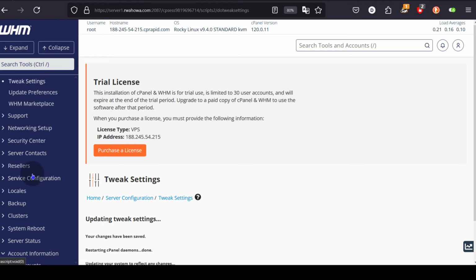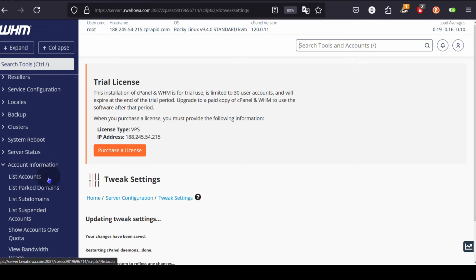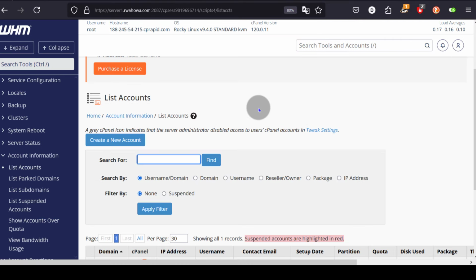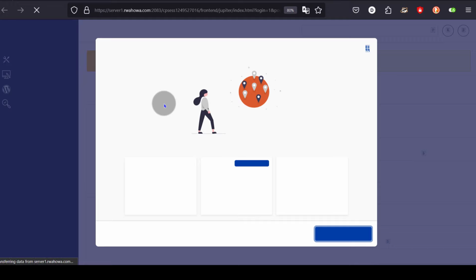So if I was to go back into account information and list accounts, I should be able to log into that user without using a password. So if you come down here, you're going to see that something new has been added here, and this allows me to just click on it and it's going to log me into that user, and I can use that user to create my websites or whatever else I need to do with this user.